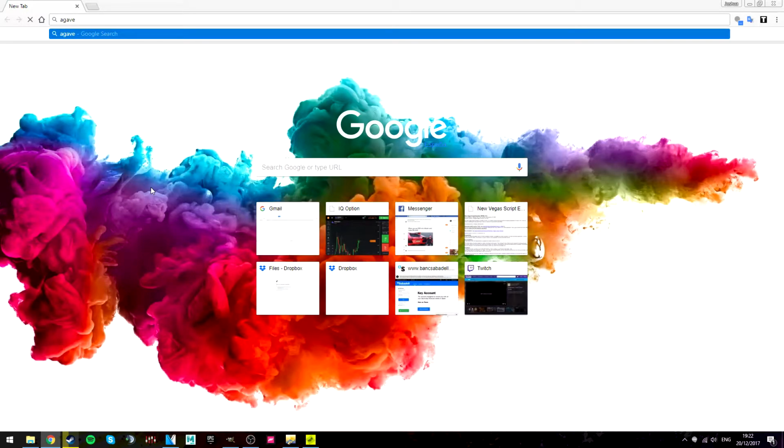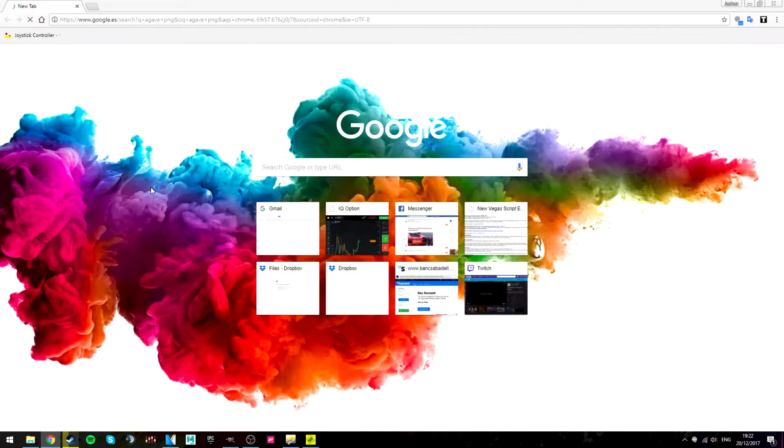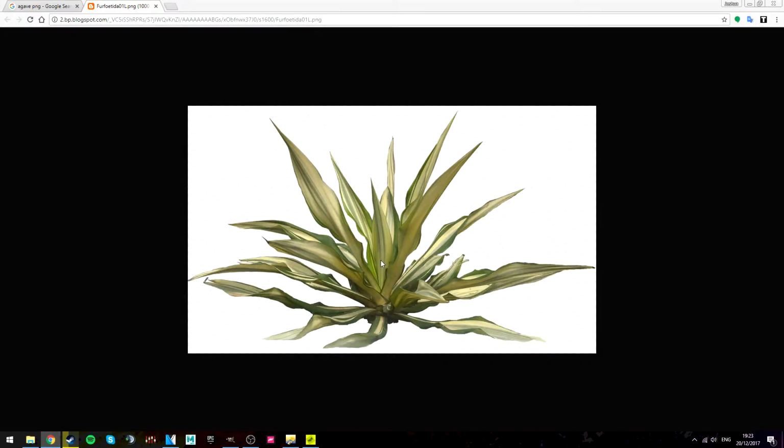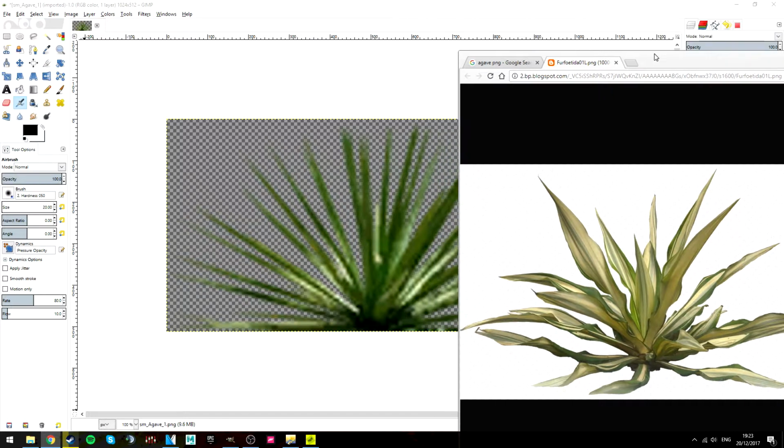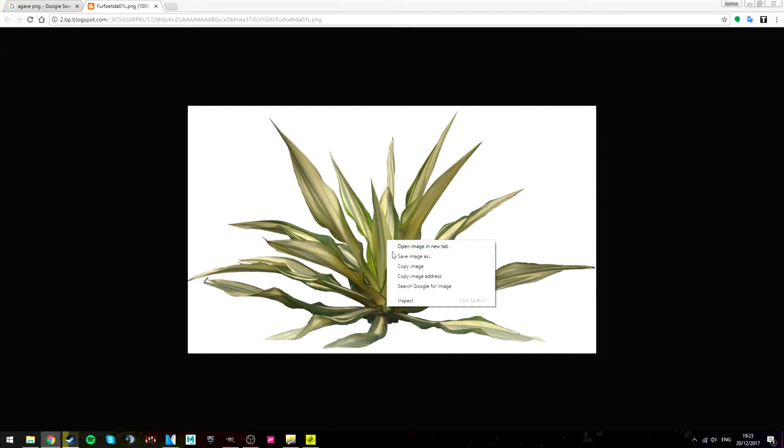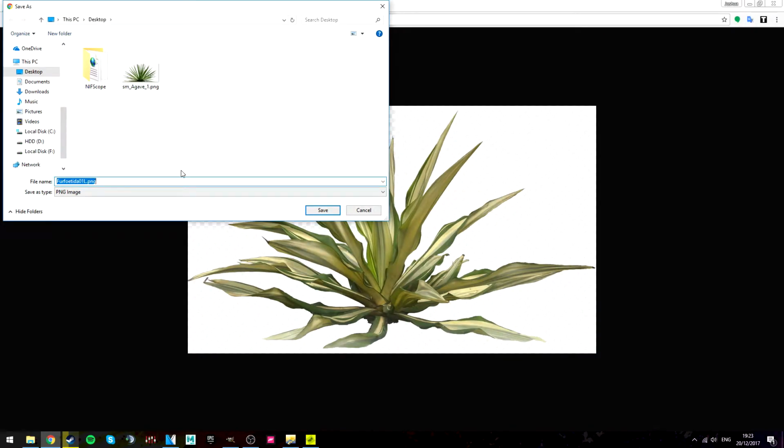Now, obviously that is a very low resolution image by today's standards, so I'm going to type in agave PNG or something like that. I like this image. I think it's obviously a lot better than the current image. Obviously back in 2004 the target resolution for screens was 480p, whereas nowadays it's 1080p or 4K.